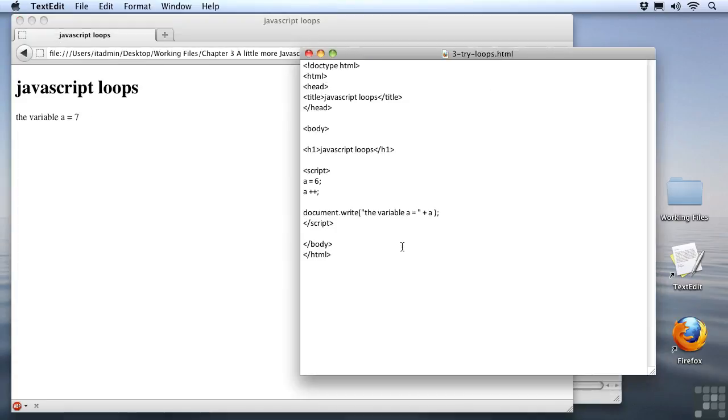In the same way that minus equals works the same as plus equals, we can also do a decrement operation, or subtract 1 from a, by using the minus minus operator.